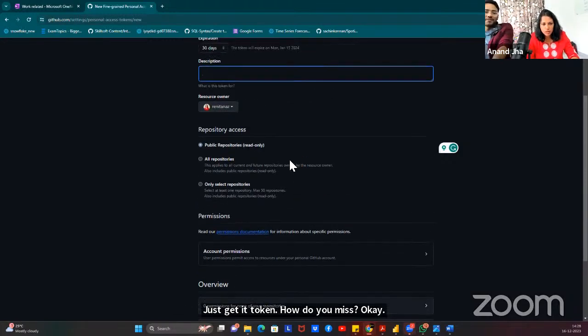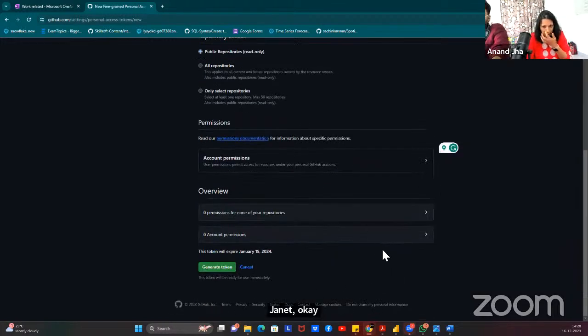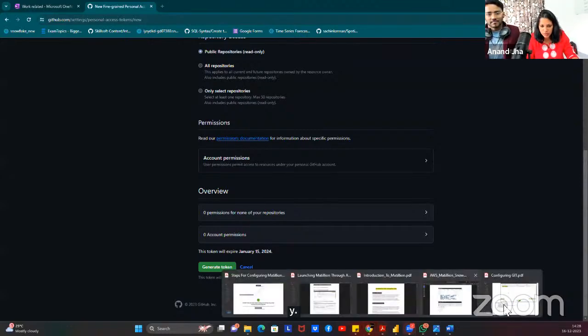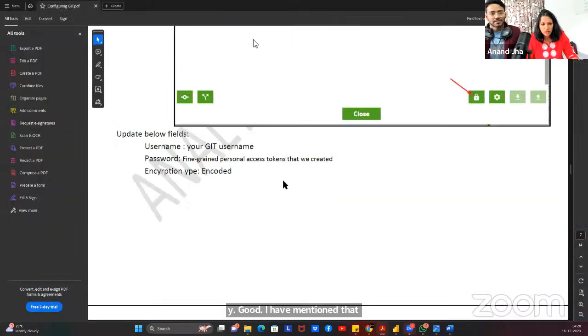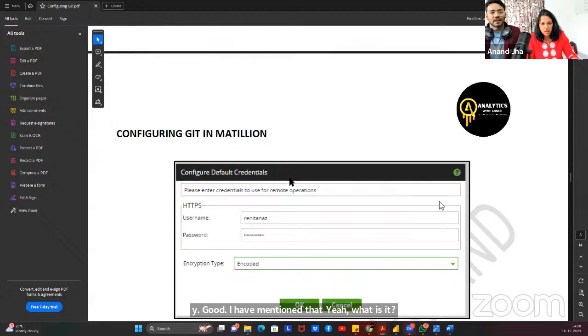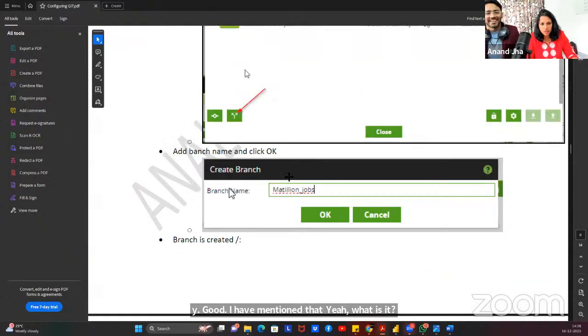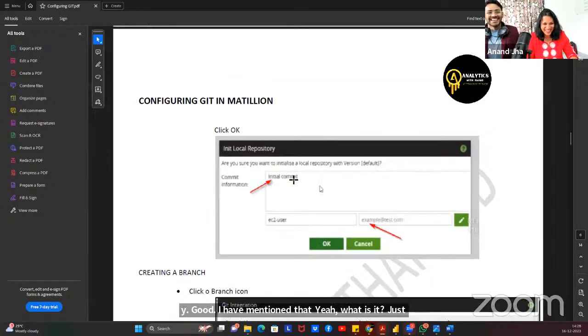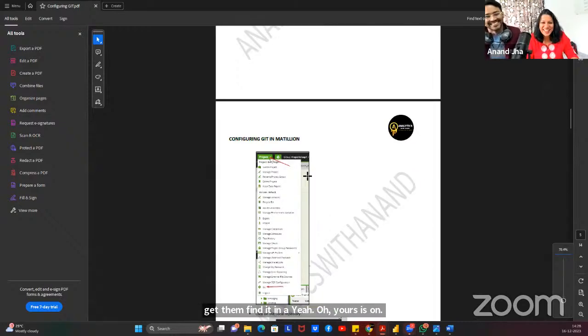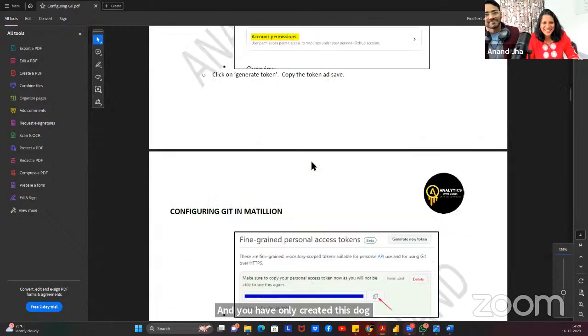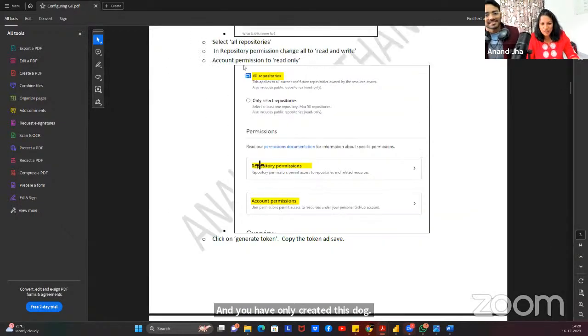I don't need to give permission. Just check once in the PDF. I have mentioned in the PDF that we have to give permissions. What else is this? Git name, find Git name. You have only created this documentation, I think. So yes, we have to give repository permissions. Any confirmation like that?